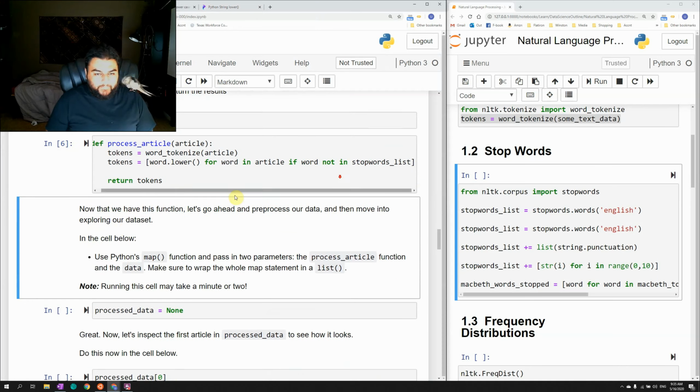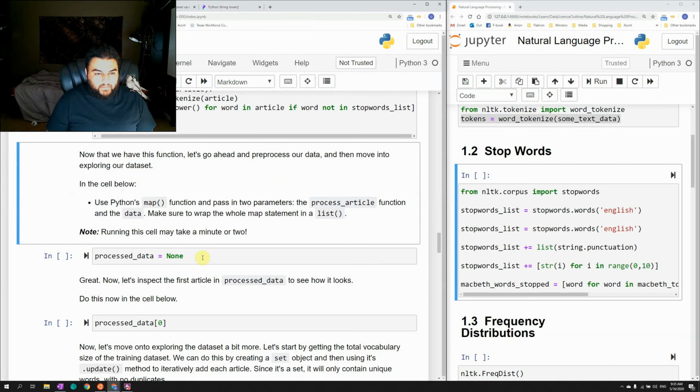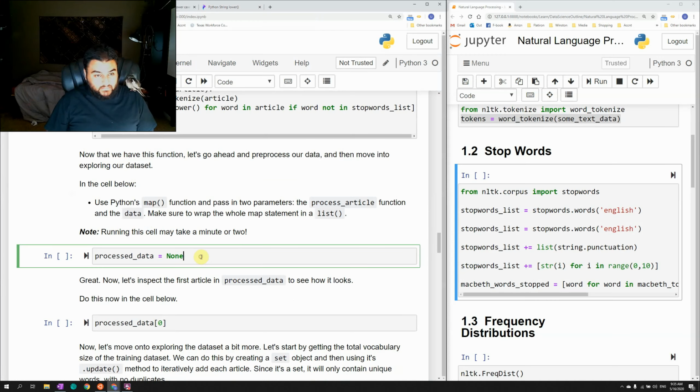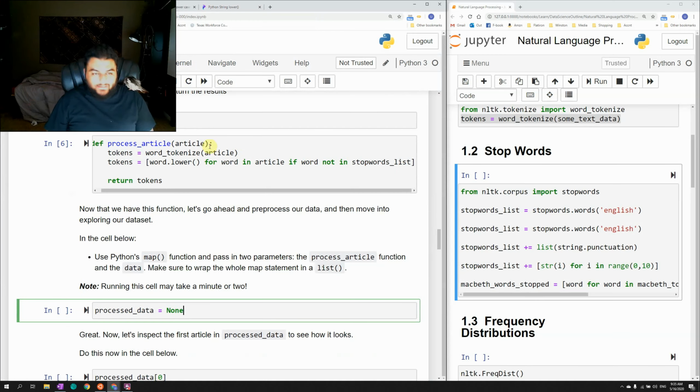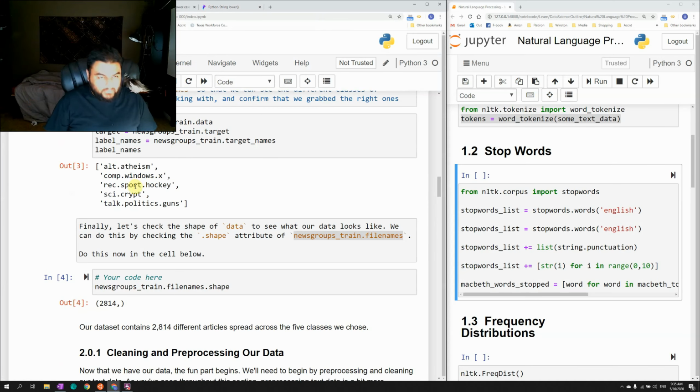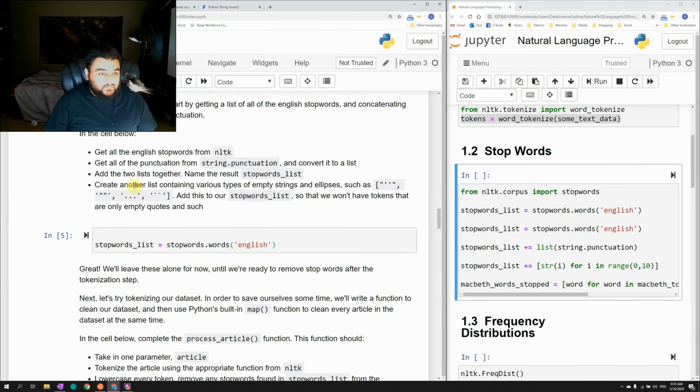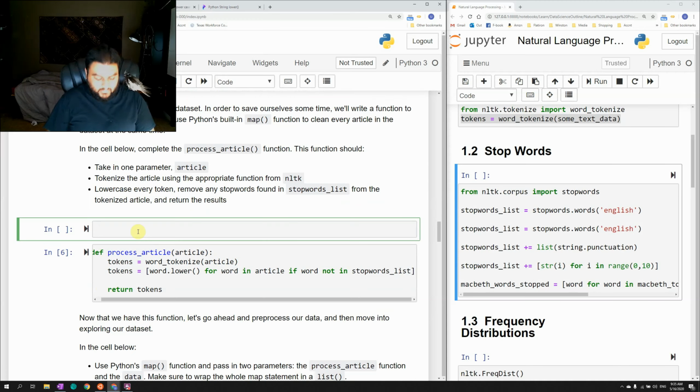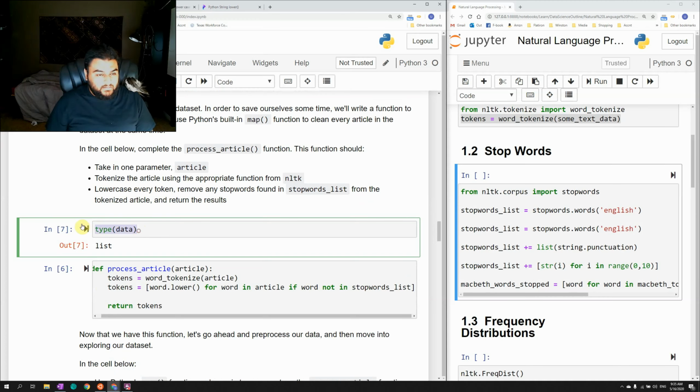Alright. Go ahead and process. Use Python's map to pass in two parameters, the process article function and the data. Okay. You know what? I'm gonna take a second and I just want to take a look at what the hell data is. I'm kinda curious. Type data. It's a list.